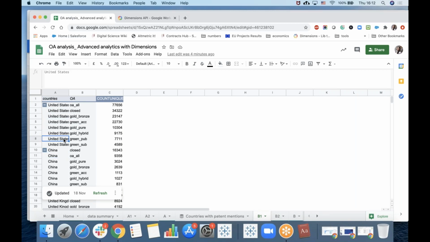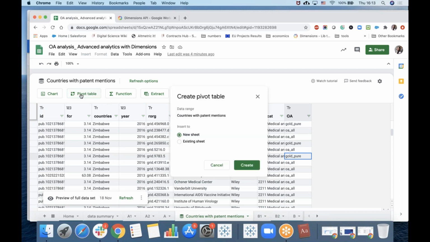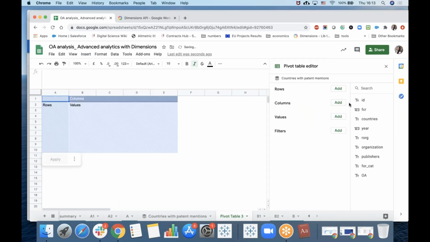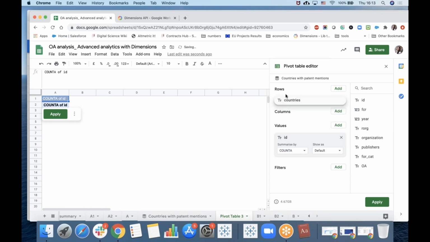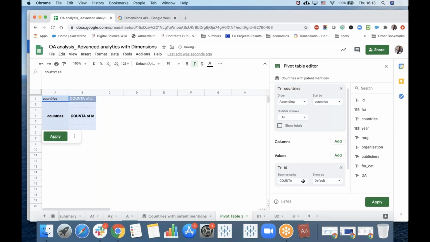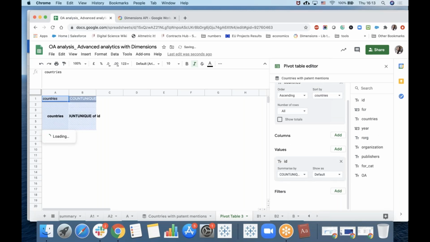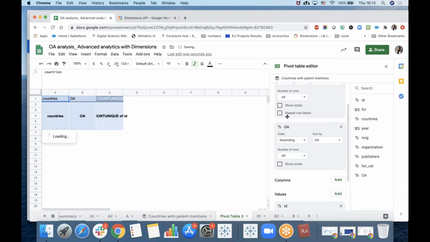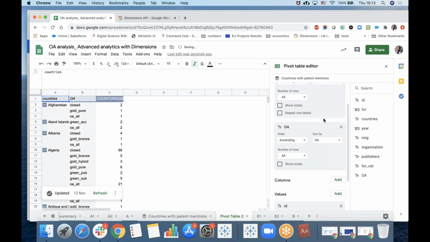Where are my filters? Or I can just extract it again. Right, pivot table, new sheet. And I will tell it that I want the IDs as the values, and the countries as the rows. And of course, I want them to count as unique. And what else was there? I think the open access categories. I'll just add them here as well.